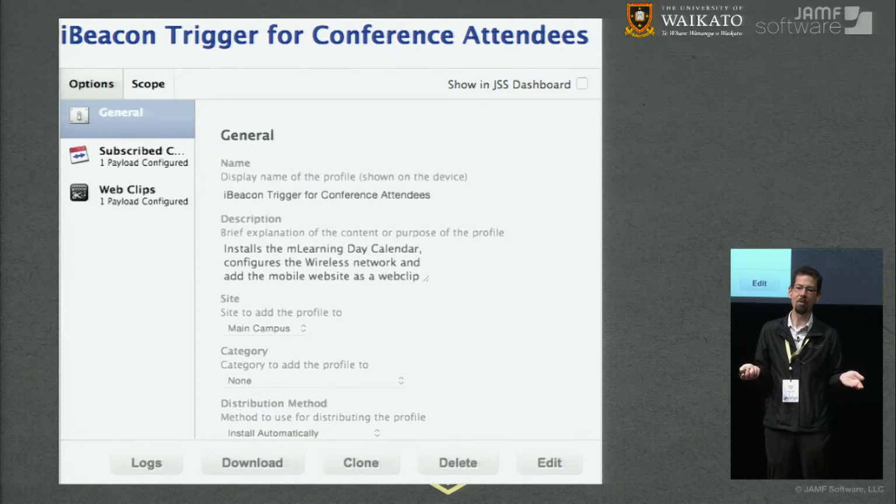So here's an example of how you might set up an iOS policy for a conference. This is a profile, rather, a configuration profile for enrolled devices I've set up for iOS. My goal is I want to install the calendar automatically on people's devices when they arrive at the venue and configure their wireless network automatically because their device can see the beacon. Oh, and give them a web clip to the mobile website for the conference.